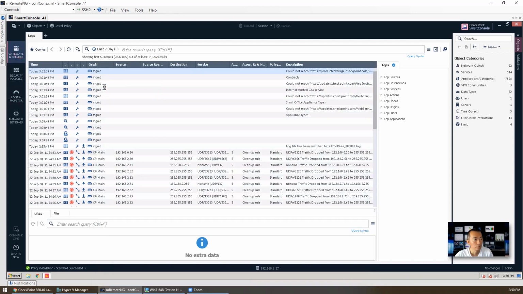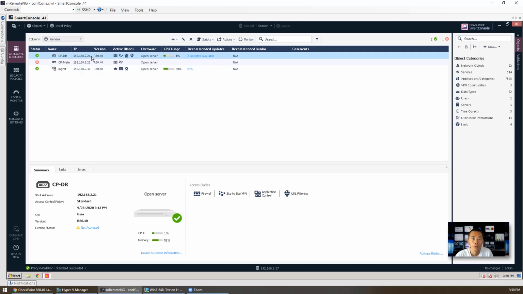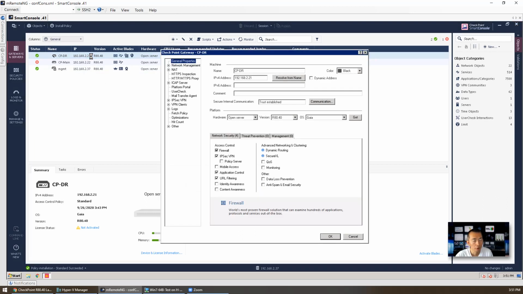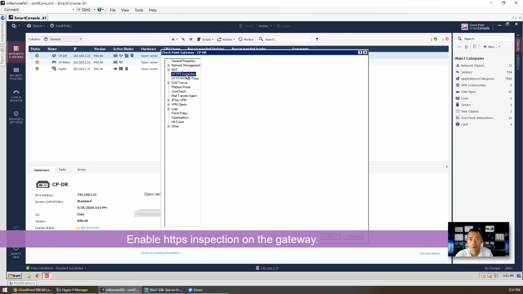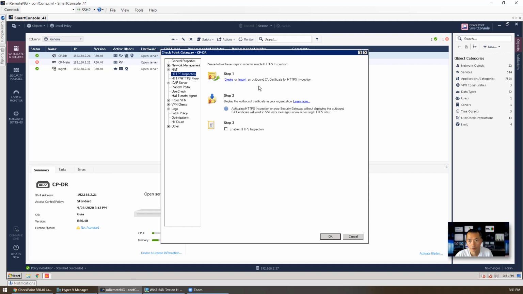So now let's go back to the gateway settings. We're going to enable our HTTPS inspection feature on the gateway. Once you double-click your gateway properties, you will see HTTPS inspection. There are 3 steps. First, you need to have a CA certificate. You need to create one or import one as the outbound CA certificate. Second, you're going to deploy that outbound certificate to your test machines, which is our Win7, this machine. Step 3 is enable. So let's do create.